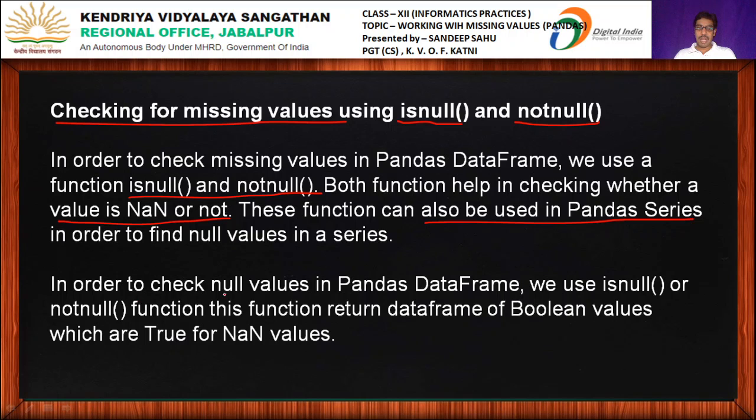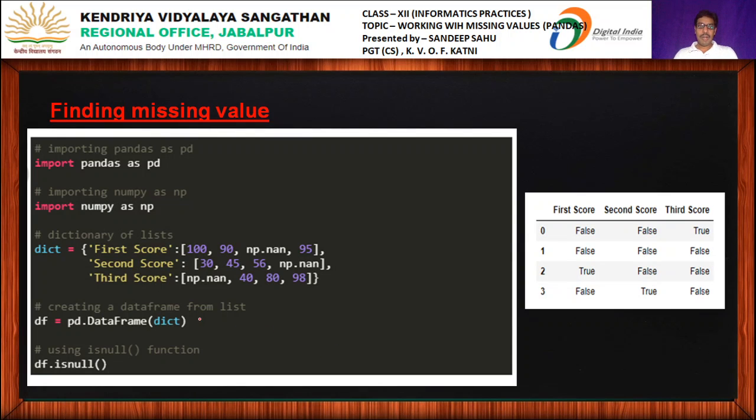In order to check null values in a pandas data frame, we use the isnull or notnull function. This function returns a data frame of Boolean values. Remember this: this function returns a data frame of Boolean values which are true for NaN values. Now let's understand it with the help of a small program.